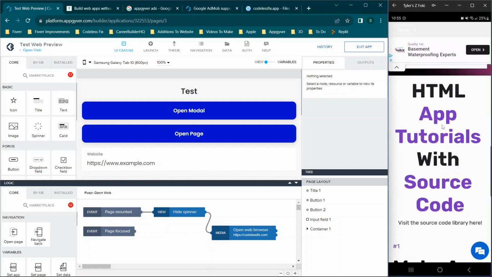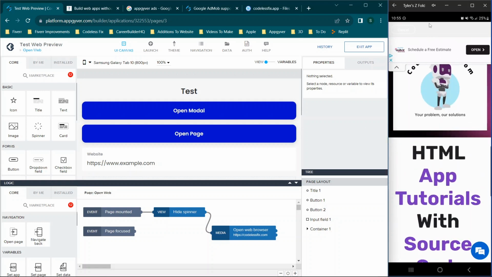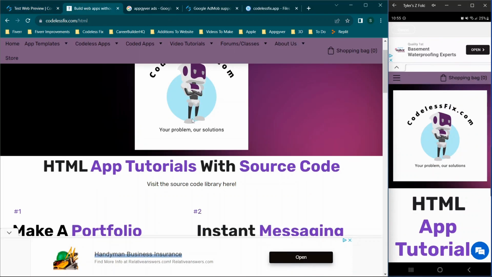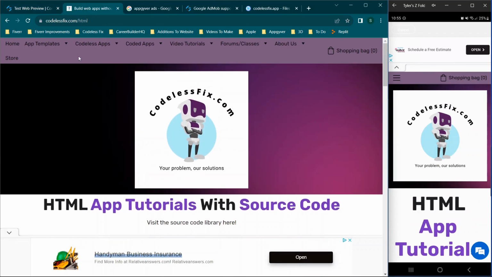So over here on the right hand side, I have the Appgyver preview app opened on my Z Fold 4. So pretty simple process. We have the Codeless Fix website here. And if I go over to codelessfix.com, you'll see that I'm on this page here, which is the same page I'm on the right hand side, except the right hand side is loaded in the Appgyver preview app.